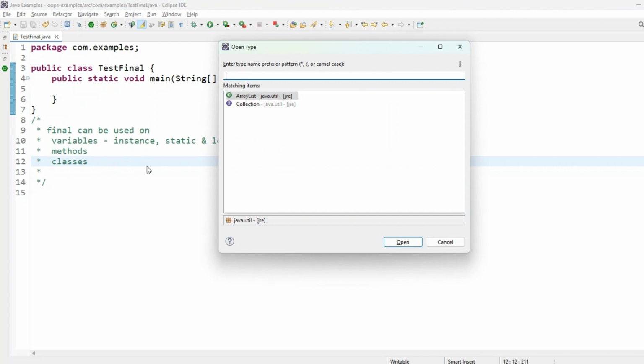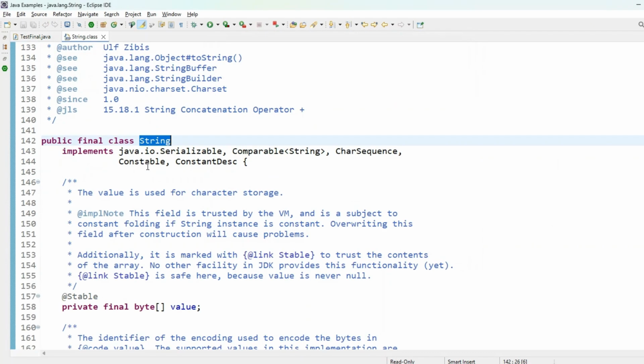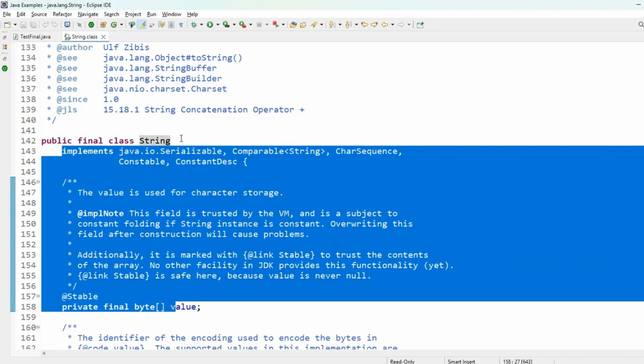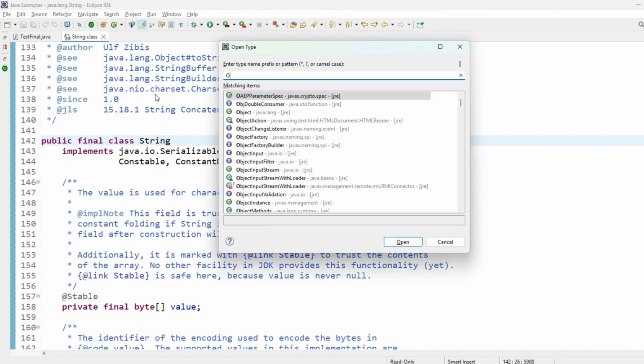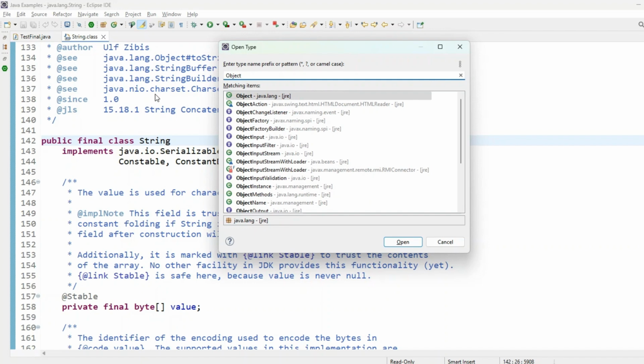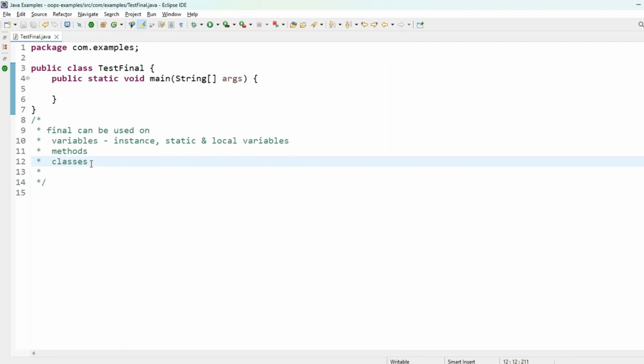Let me show you. If I use Control Shift T, you can search for the class you want. Look at this class String. It is showing the final keyword, right? Which means you cannot extend the String class. But let us search for the Object class, which is the topmost class in Java. It is not final because every class is a subclass of Object. So that way you can actually create final classes.